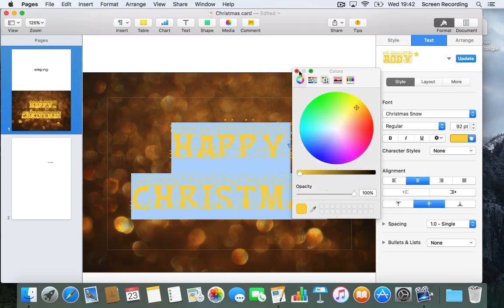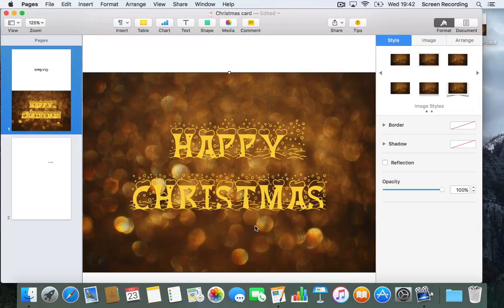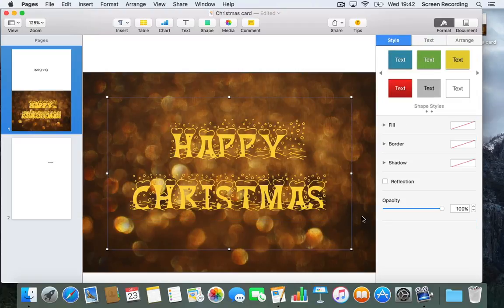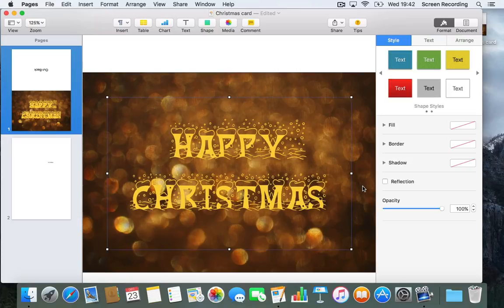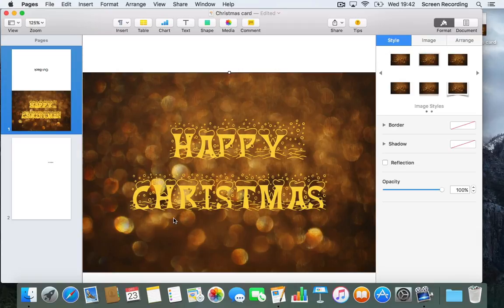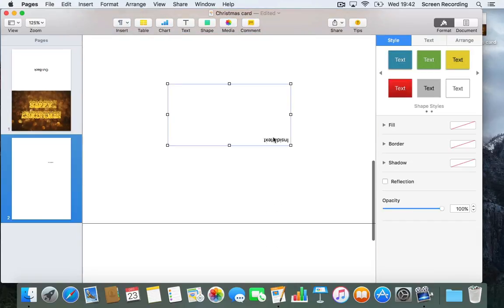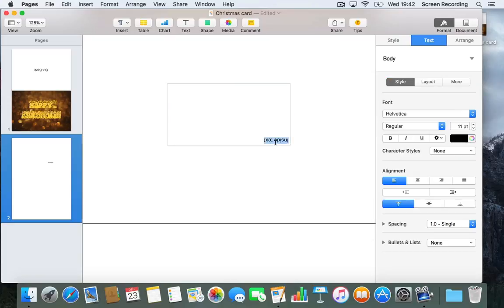There we go. Now, often when you grab a colour from the surroundings, it just seems to fit in that little bit nicer. That's working quite nicely. So there's my Happy Christmas. Let's come down to the second page here. Inside text, well, you just need to type something in here. Happy Christmas from all at Technology Made Simple.